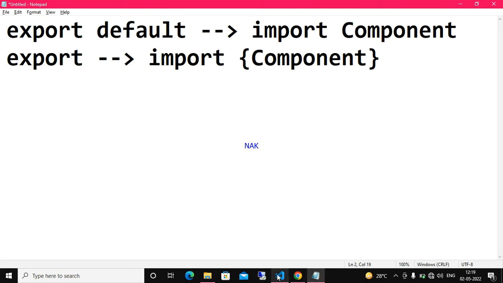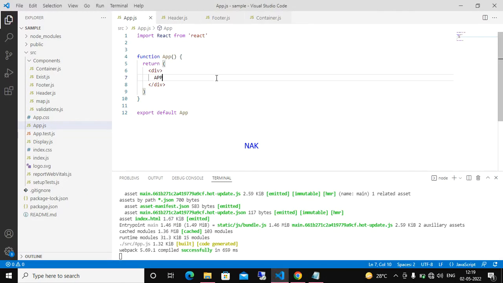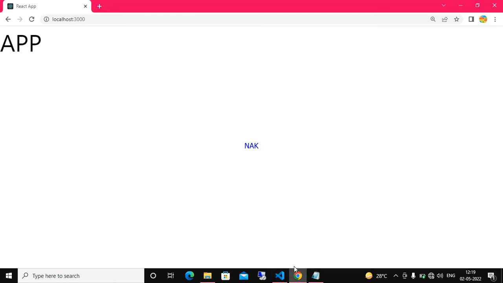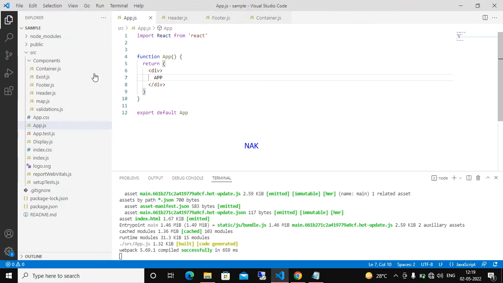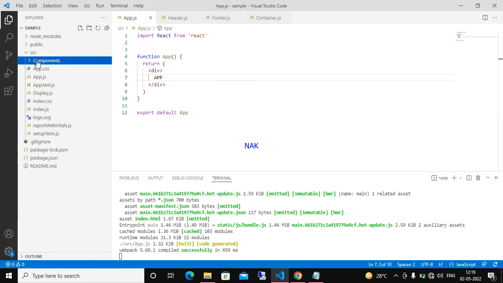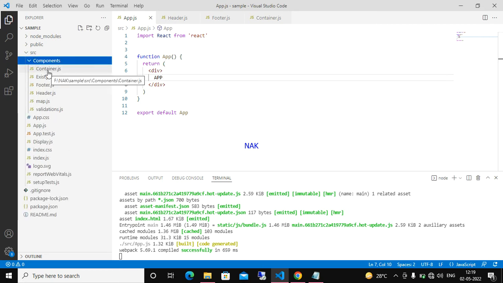Let's see it in code. Here we have one component called the App component. What is the output of this? It's very simple. What I have done here is create one components folder in the source path, and I have created three files.